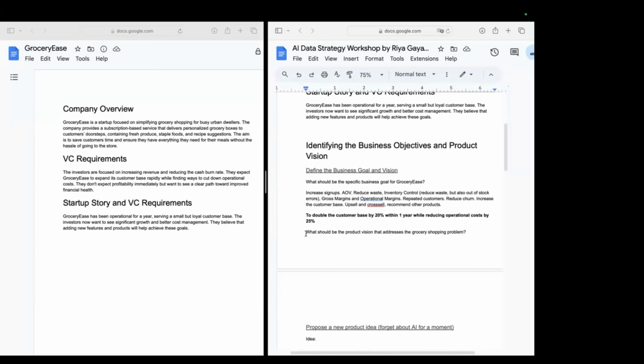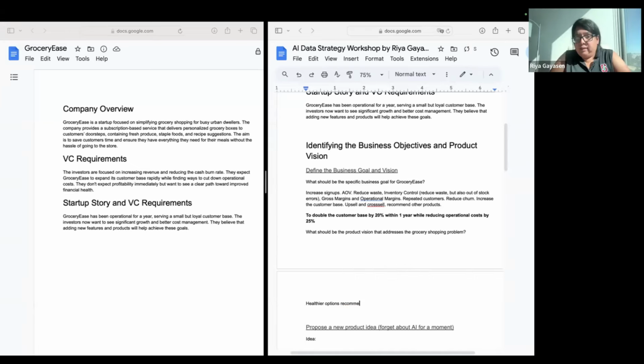I have a thought here. Recently I've been noticing there's a lot of alternate recommendations as healthier options or low calorie options. So I would love to have an app where every time I'm putting something in the cart, it would give me an option for a healthier option. And that could also be a pricier product because it's organic or a healthier product. Yeah, great point. Healthier options, recommendations. Perfect. Anyone else?